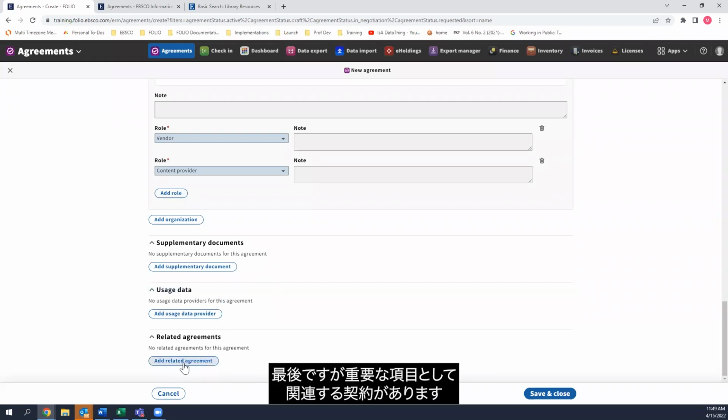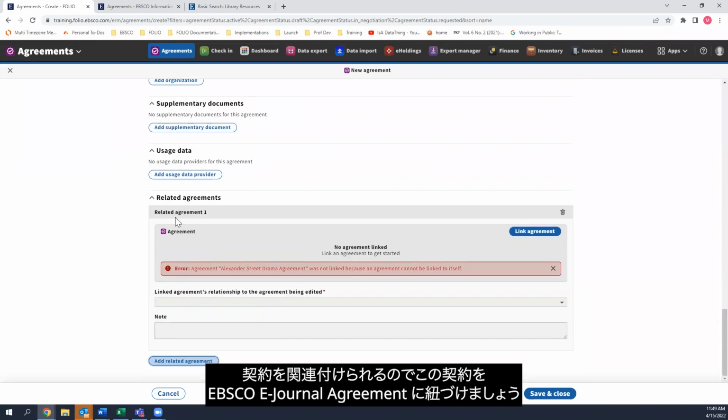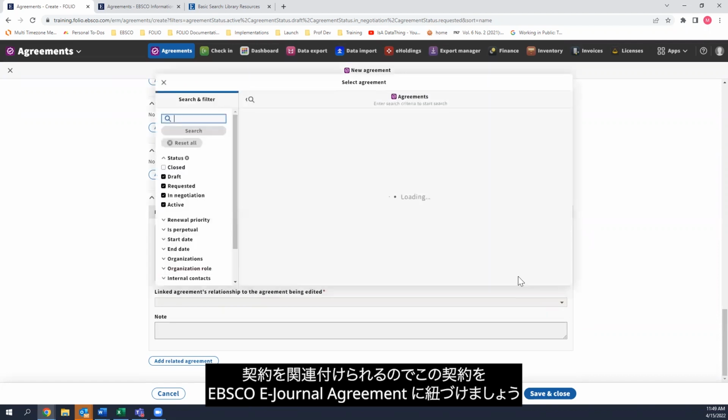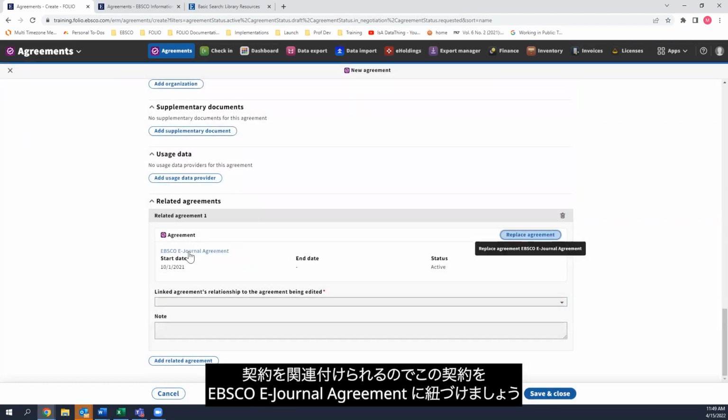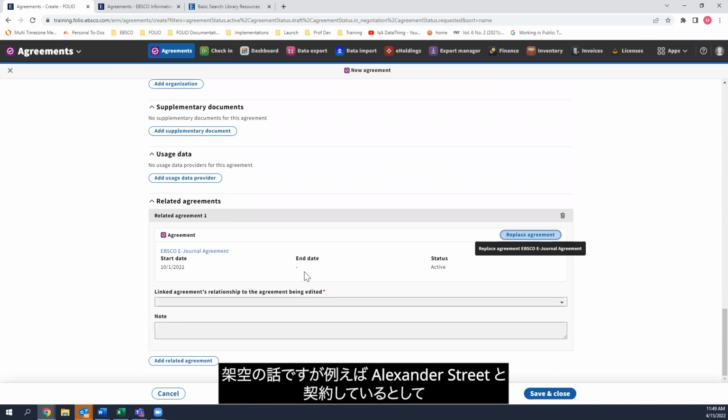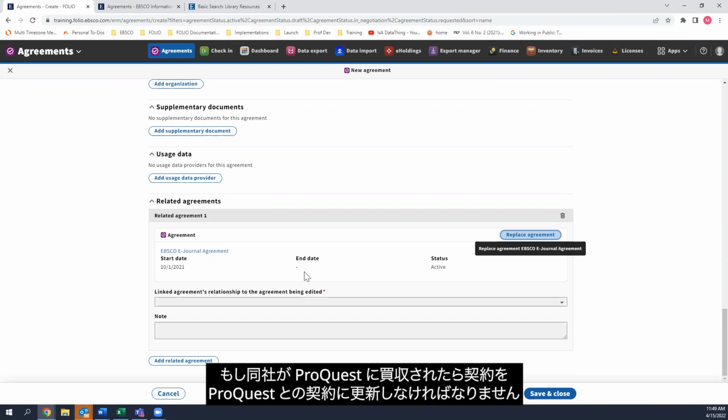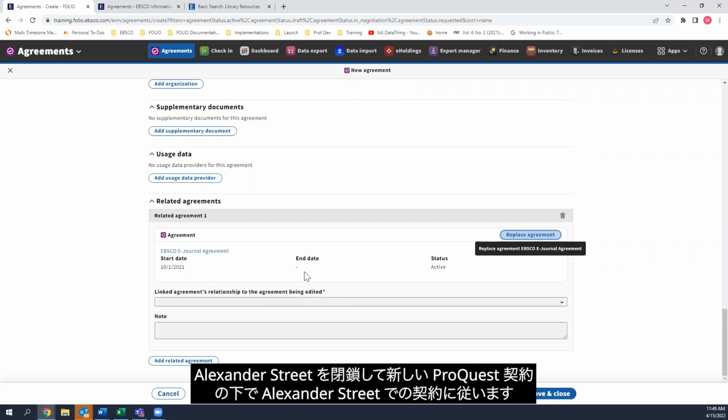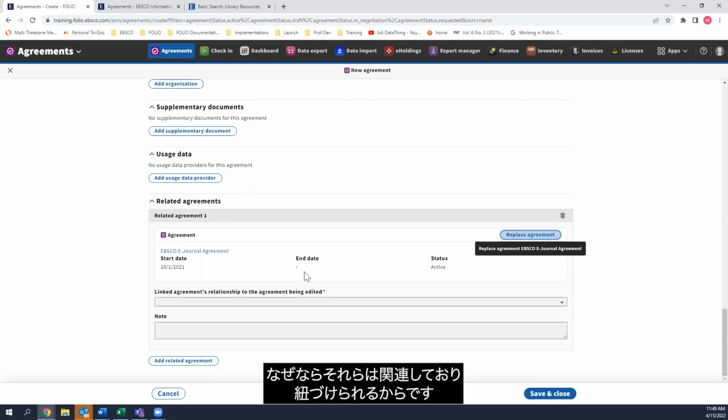Last but not least, we have related agreements. And so we can relate an agreement, and I'm going to link this to my EBSCO eJournal agreement. This isn't really a real life scenario, but let's say that you had an agreement with Alexander Street, but then when they were bought by ProQuest, you had to update your agreement to be a ProQuest agreement. So you've closed your Alexander Street, but under your new ProQuest agreement, you do want to harken back to the Alexander Street agreement because they are related.